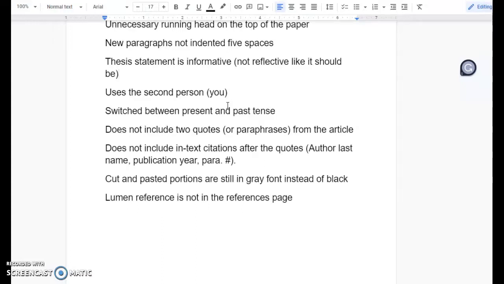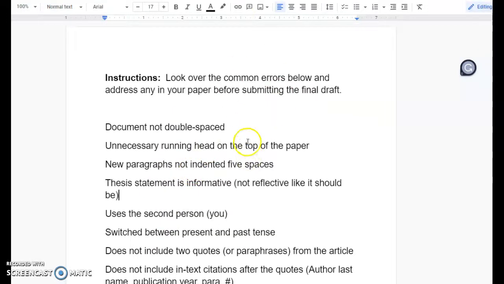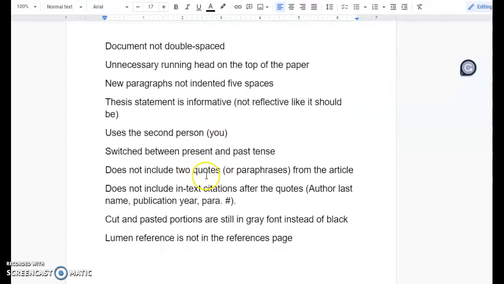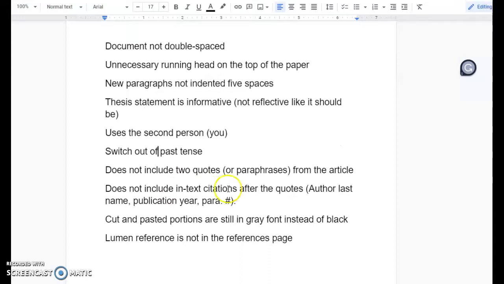Since this is a reflective essay, you are allowed to use first person. Make sure that you do not switch between present and past tense. Just stay in one or the other. And so I'll say that the error is switching out of past tense, because you should be writing about an experience that already happened. So make sure you're using past tense.